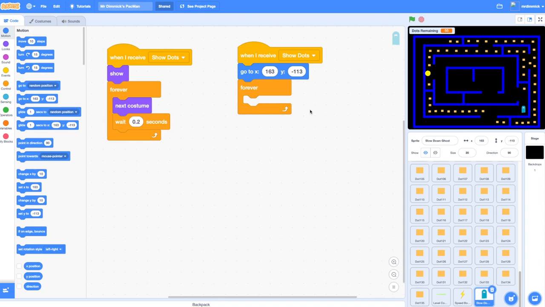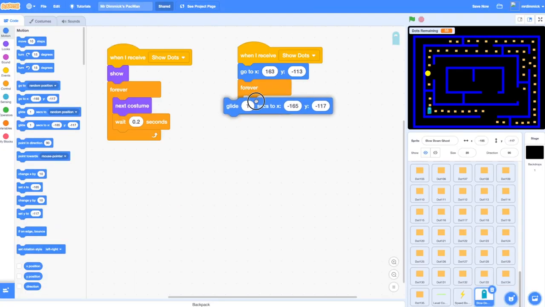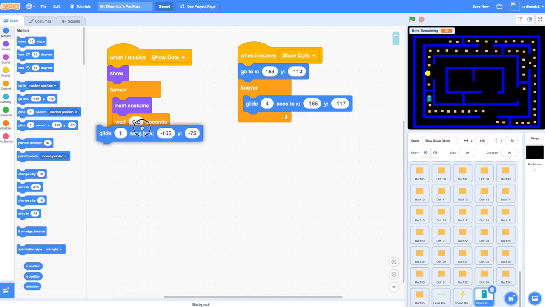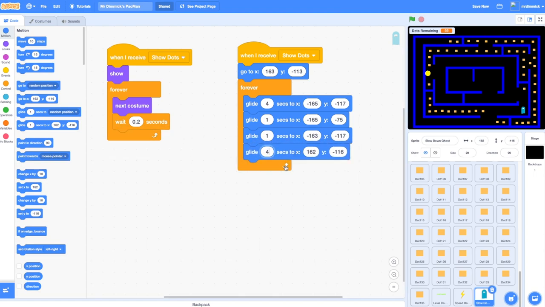And then we're going to set up our little movements from there. So the first thing I'm going to do is glide from here to here. If you just click and drag and move your little ghost, and now you can grab the glide 1 second to block from motion, and it will have now picked that new location you've just moved to. 1 second is awfully quick. Let's try 4 seconds. And now let's move up here and let's now glide to there. And 1 second probably is about right for that. Let's move him back and another glide. And now let's go back to over here and another glide. And this time we can go back to 4 seconds again.